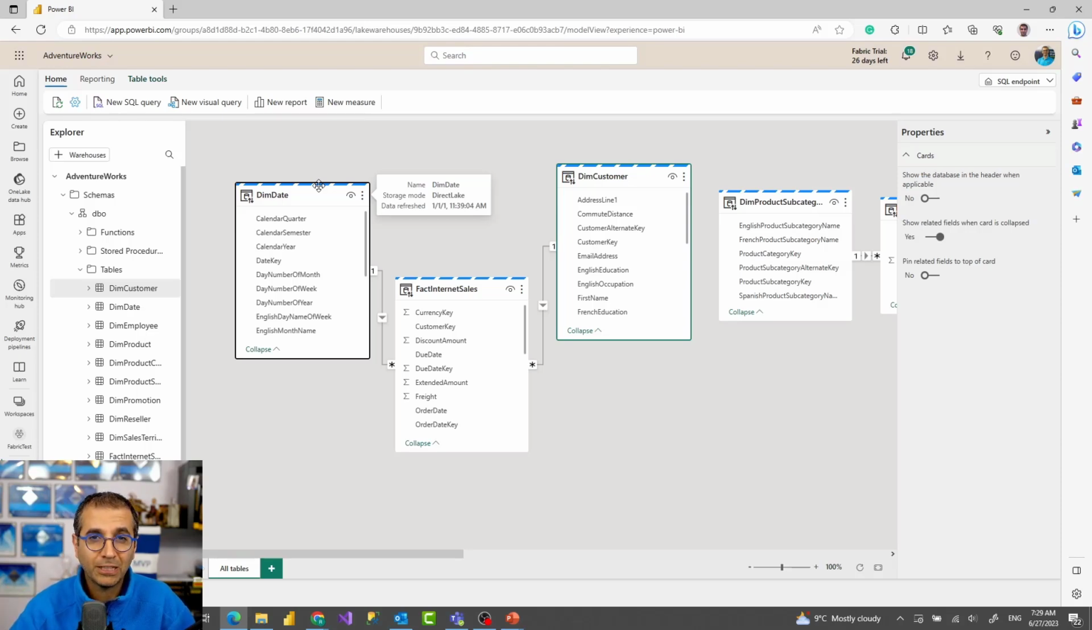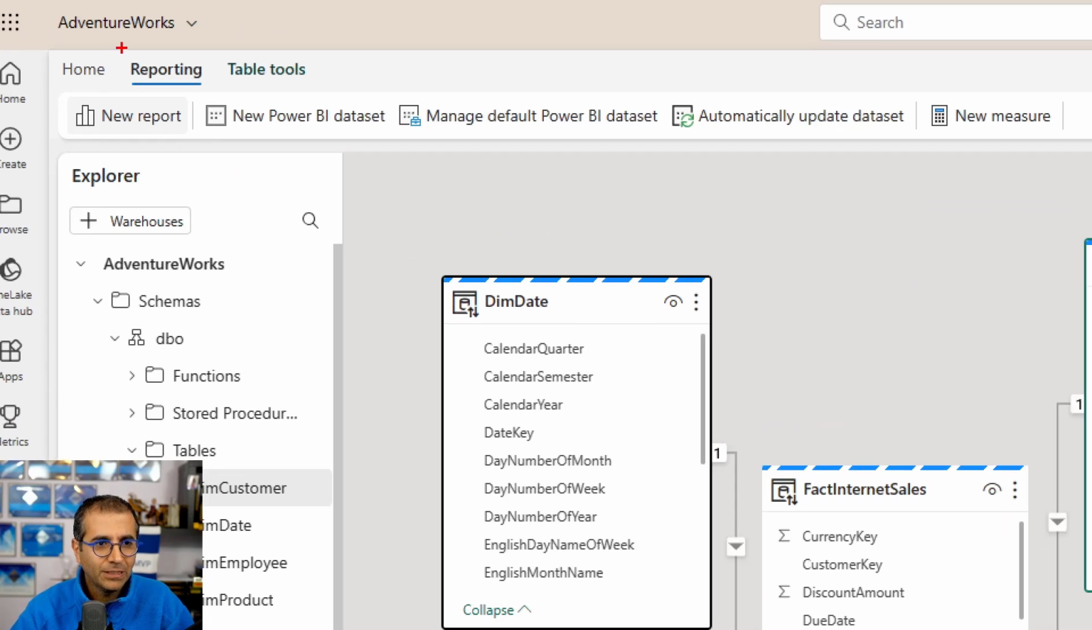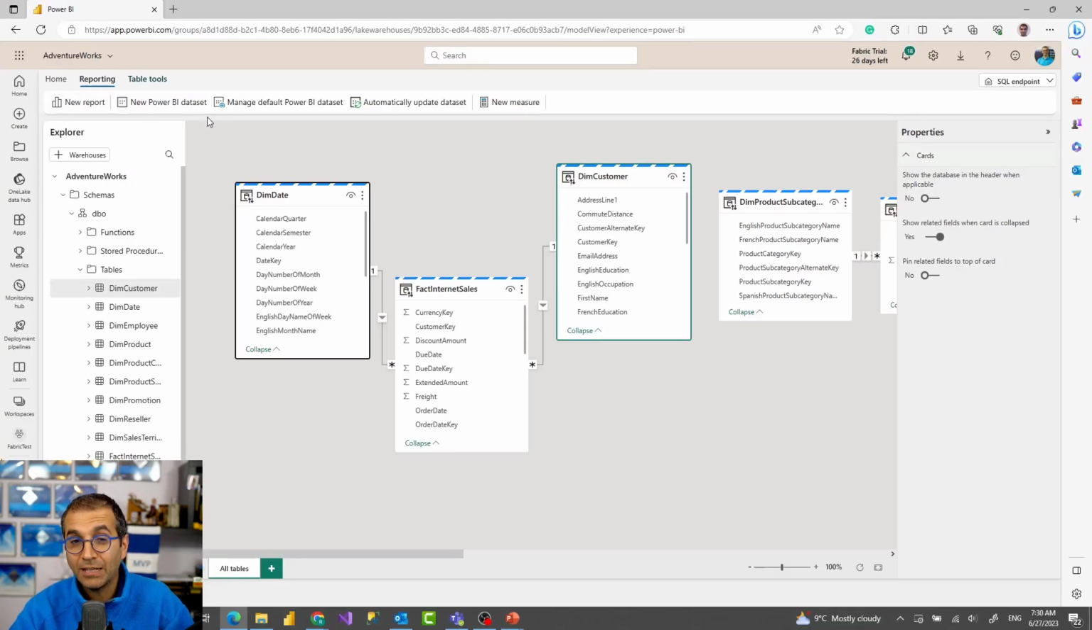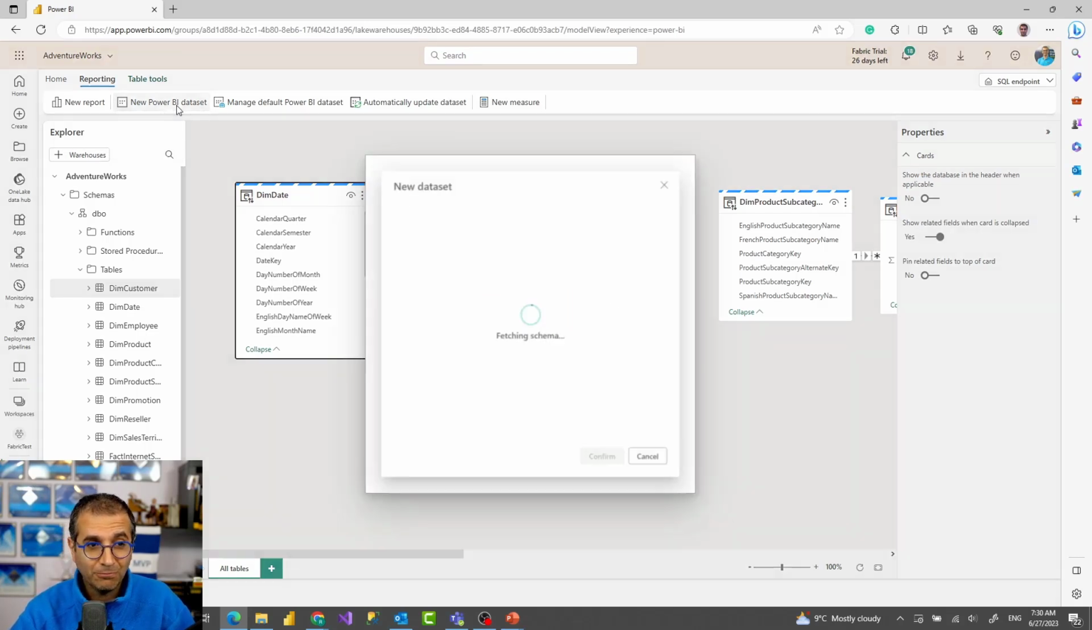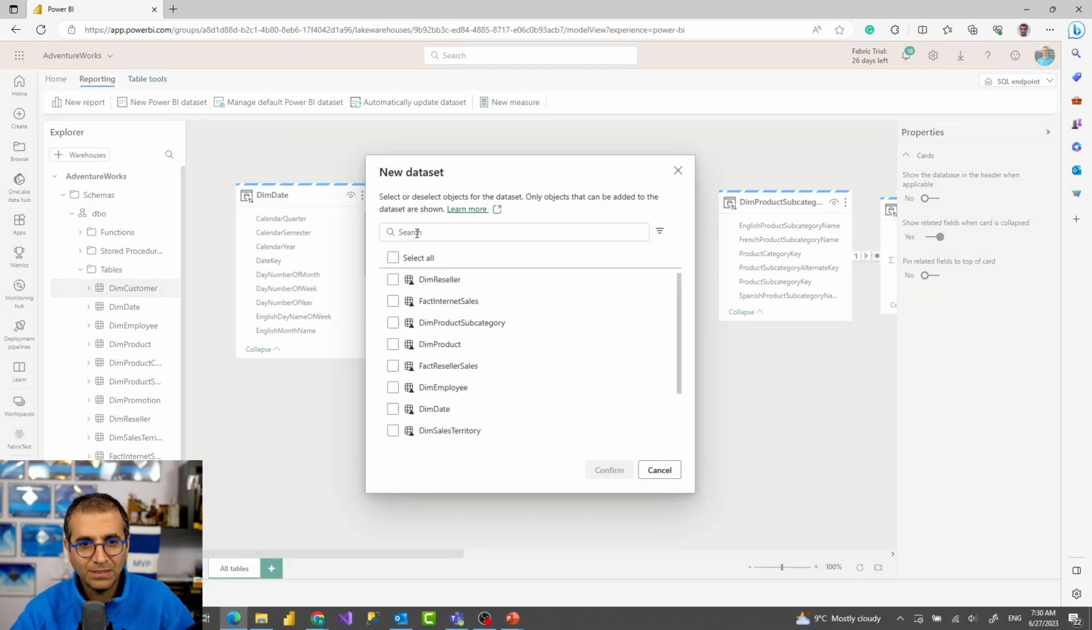I don't need to create it. It comes with the lake house when you create it. But if you want to create your own dataset, you can always do that from here. In the reporting tab, you can say create a new Power BI dataset. It has to be created using the web experience. You cannot create it using Power BI Desktop, not at the time of creating this video. Later on, you might be able to do that. Remember that this is preview, so some of the features might still be pending.